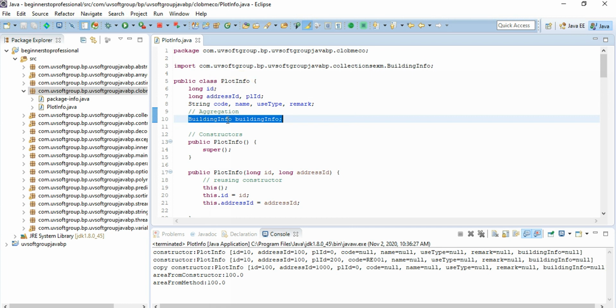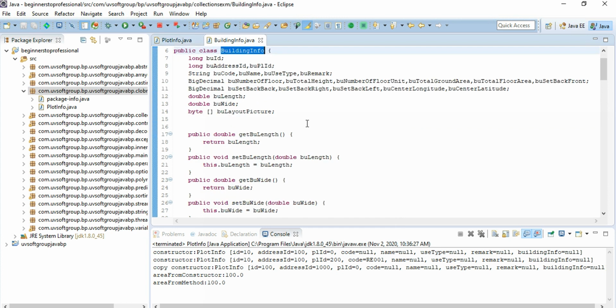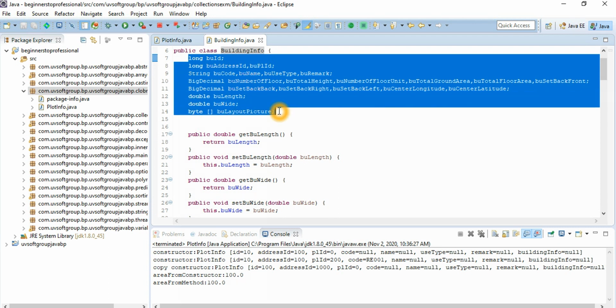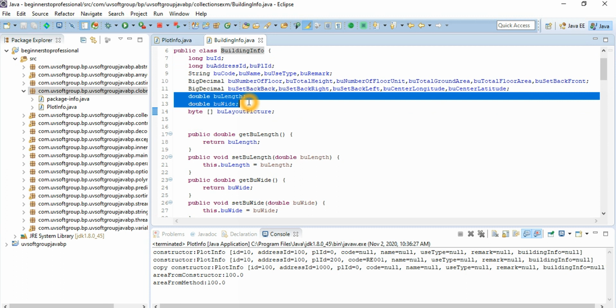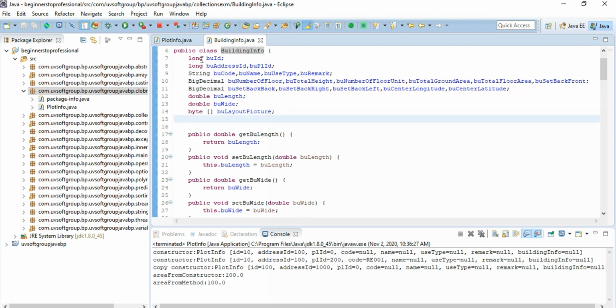So a plot has only a single building. Maybe the plot has many buildings. Then you have to build a list of buildings here, and so on, for building the complex constructor, or building the complex methods and functions for this class. If I go to the building information class, you see there are many fields, with its own attributes, in total 10, 15, 16 or 17 pieces of information. Most important are building length and building width, which we use for calculating the area and volume and so on. So this is the idea.